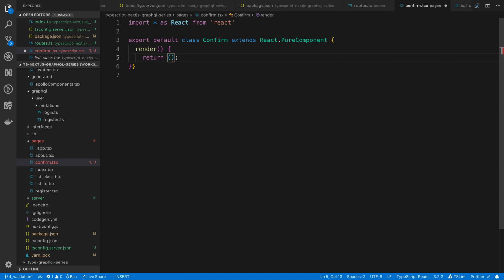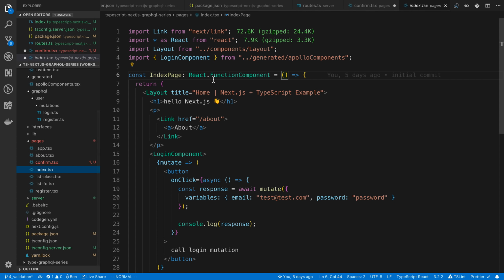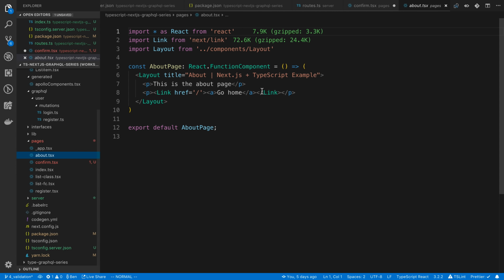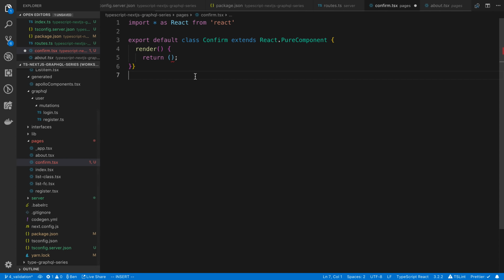And then here, and I don't think we have to import. Okay, we are importing React. I couldn't remember if we were importing React. It looks like we are in each file. I couldn't remember if you need to do that in Next.js or not.